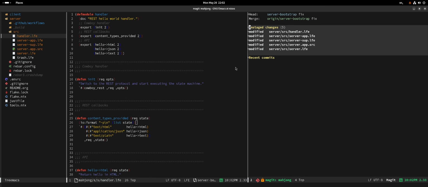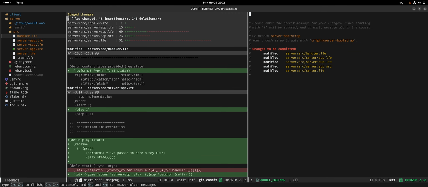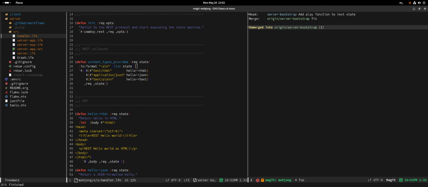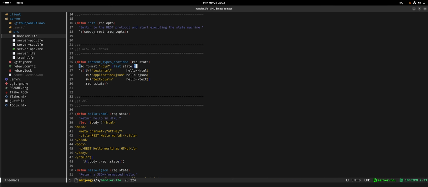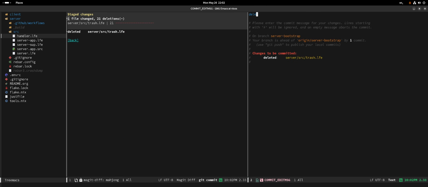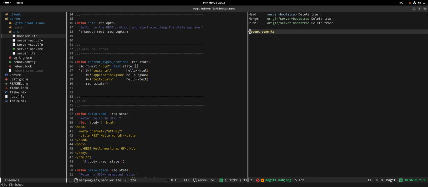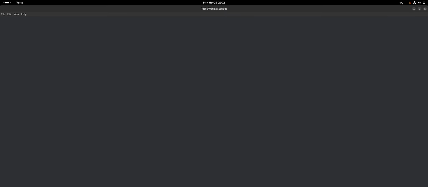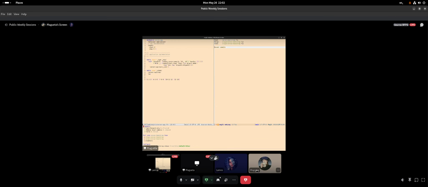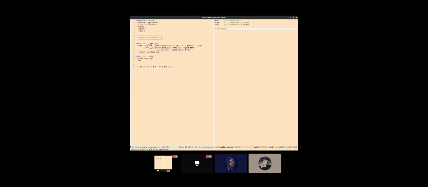Okay, so let's actually commit: add play function to test state. Can you delete the file named trash? Sure. Delete trash. Okay, so now pull on your side and let's see if it works on your computer. What if it doesn't? What would you do? If it doesn't, we are fucked. We have to discover what's wrong.